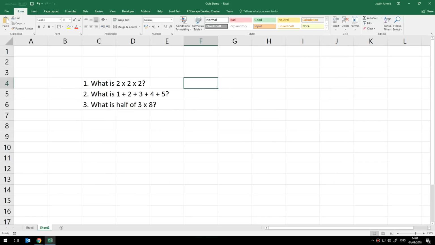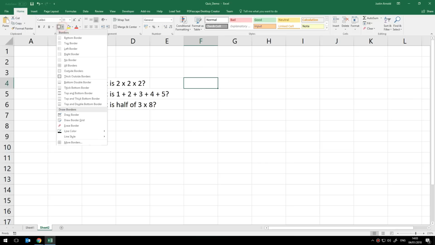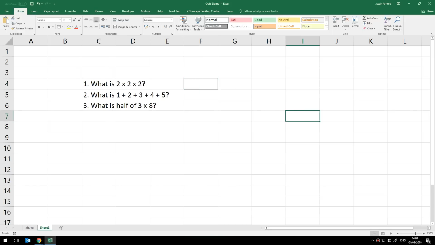So how do I do that? Well, the first thing to do is to click on the cell that you want a border to be around, and then in the Home tab you'll see in the font section we have a borders button, and I'm simply going to choose thick outside borders like that, which puts a border around that cell.